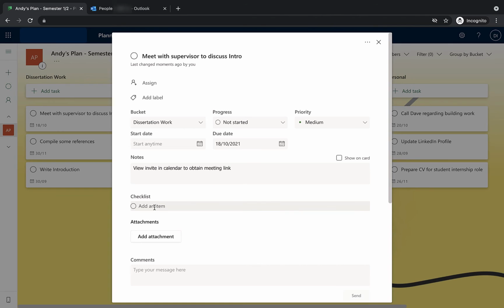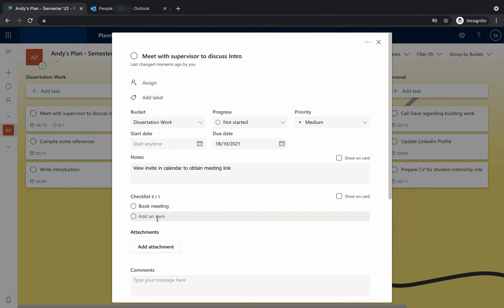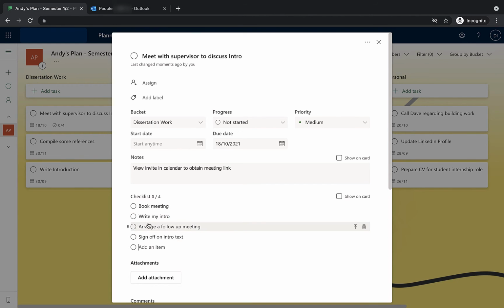You can also add checklist items. So let's say, for example, to meet with the supervisor, one of the items I have to do is to book meeting. Then I'm going to press the return key, and that adds the first one in. The second thing we need to do aside from booking the meeting is I need to write my intro, and then we need to arrange a follow-up meeting, and then sign off on intro text. So we've got 4 different pieces of the puzzle here. We've got to book a meeting, write an introduction, arrange a follow-up meeting, and sign off.